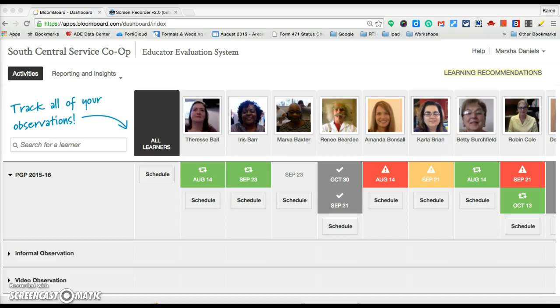The purpose of this screencast today is for principals and superintendents as they are preparing to check the progress of their learners using the PGP Progress component of Bloomboard. So I'll model this using my Observer's account. And first you're going to go into the search bar to search for a learner.